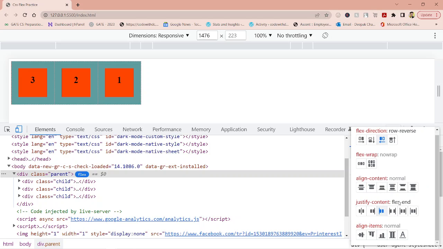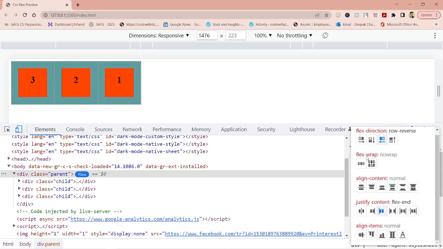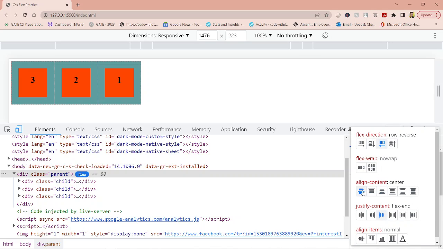Justify content flex, we have chosen, but it is not getting displayed here. So let me choose other things. First we choose wrap. Clicking on the wrap, nothing happens. You can click once again, nothing happens, fine. After that we can check the alignment, align content. We can make it center or make it a little bit far. We can check things by clicking on this, but nothing happens.